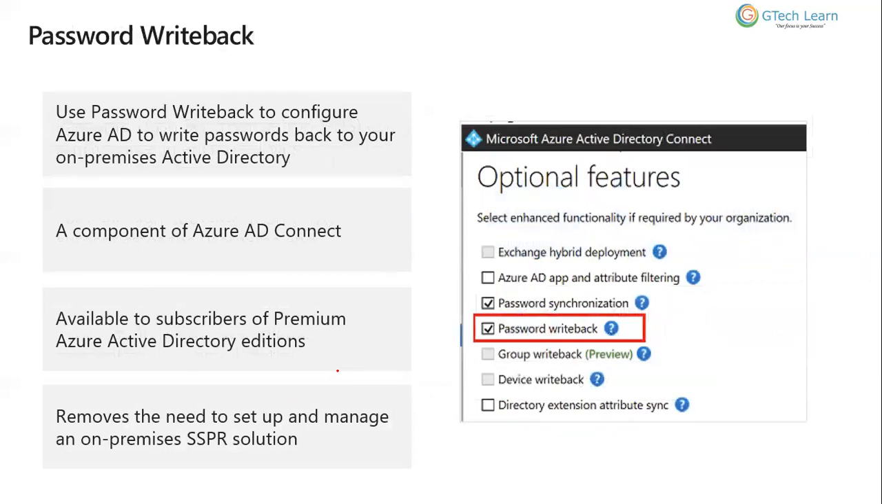Apart from that, if we want to utilize the password writeback feature in Azure Active Directory, and reset the password for our on-premises users by using Azure Active Directory, we can enable that option in Azure AD Connect, and that will give us the capability to configure password writeback. But the important thing is that for this, we must have a premium Azure Active Directory license available. That's okay.